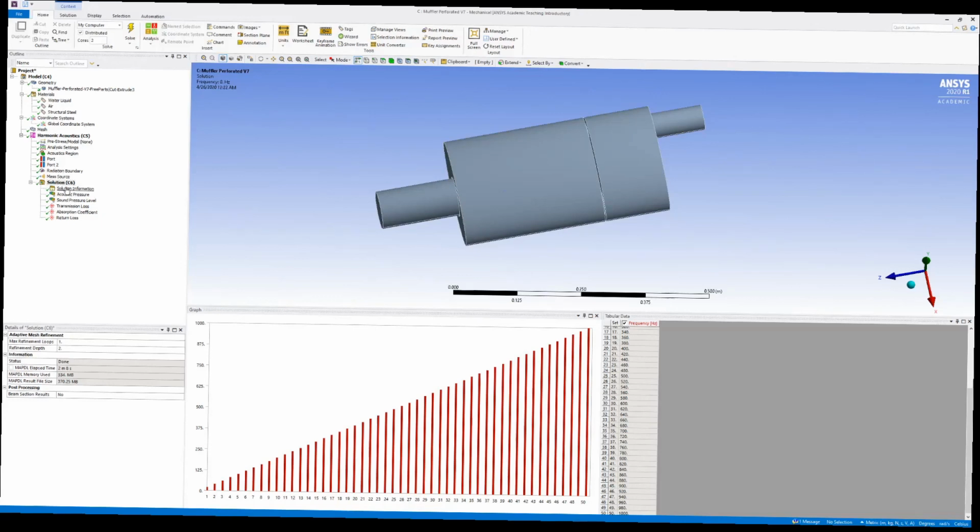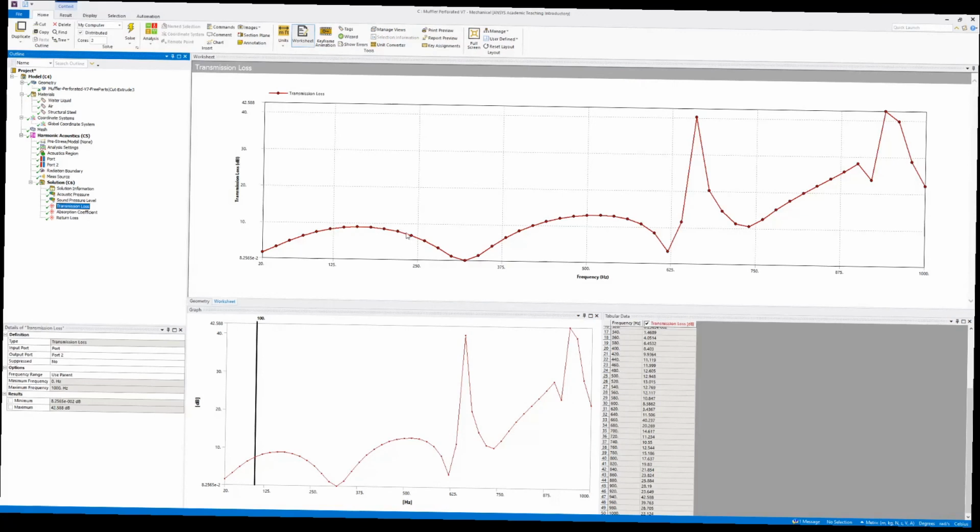So that's basically it for looking at your solutions. Like I said, you can look at many different parameters that you'd want to solve for, and these are not the only ones, but transmission loss in our case is probably the most valuable graph that you would want out of this. And that's how you look at the results of an acoustic muffler analysis.